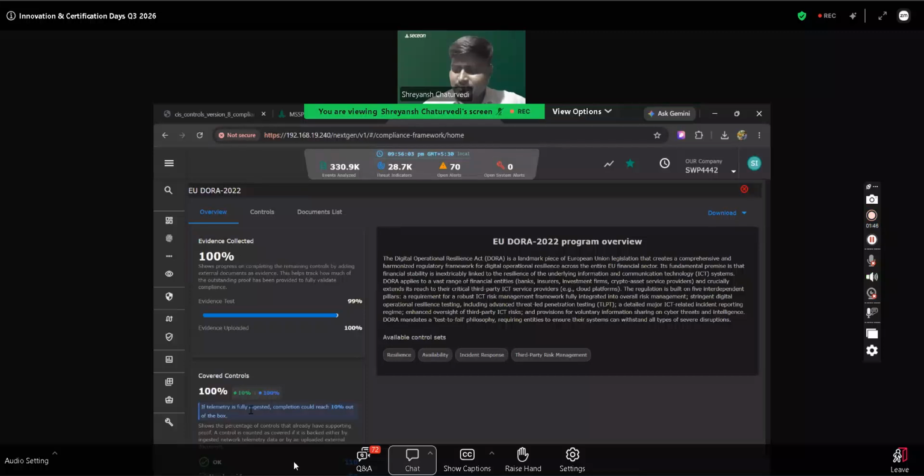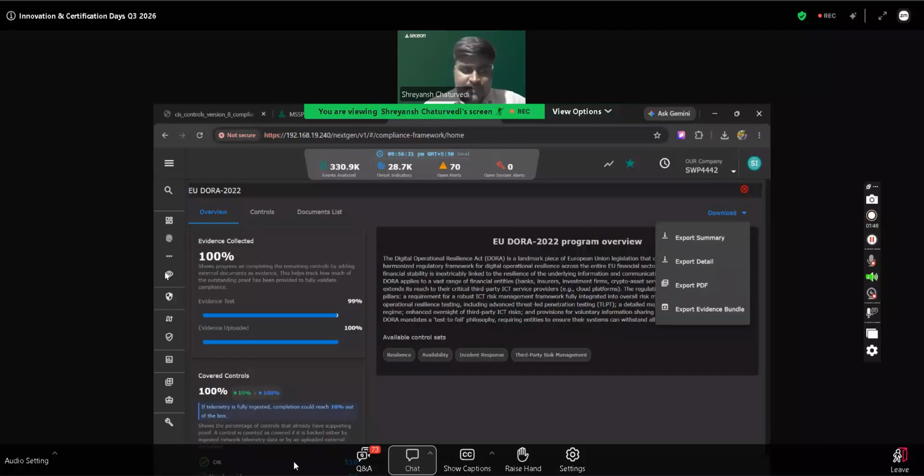So DORA is the Digital Operational Resilience Act. It is built for financial services, completely different shape compared to CIS. Since the framework is different, the user experience remains exactly the same. Same for export options as before. Same here, summary and evidence collected, and here green telemetry as we discussed, blue telemetry as we discussed.